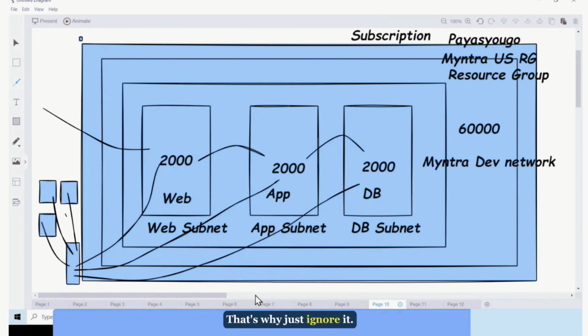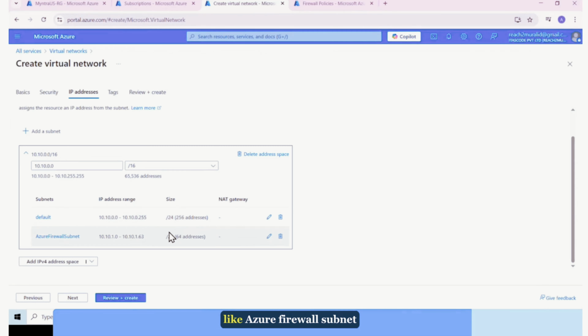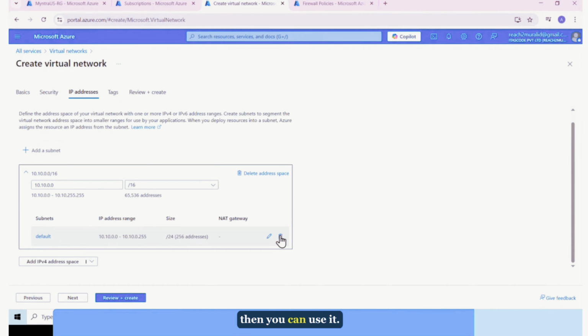Right? That's why just ignore it. Here we are seeing some option, right? Azure firewall subnet, just remove it. Whenever you're creating a management layer, a management virtual network, then you can use it. Now, let us try to change this subnet also.